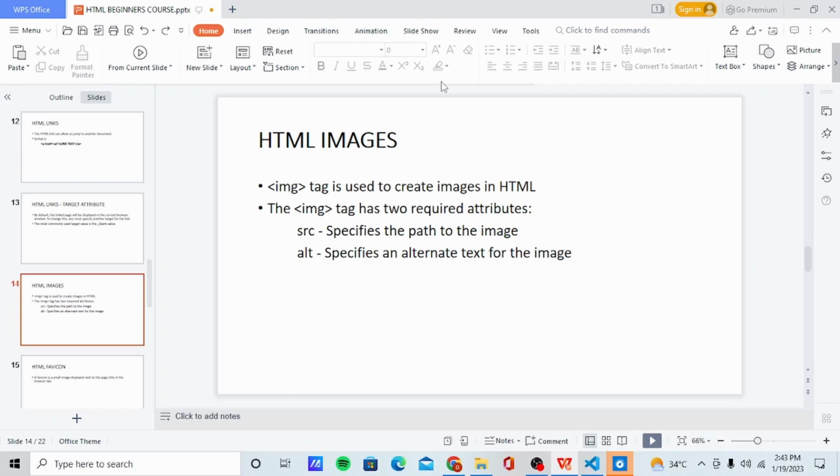All right, guys, the next thing we'll be talking about is HTML images. It is another important thing in HTML. The image tag is used to create images in HTML. The image tag has two required attributes: one, the source attribute, which specifies the path to the image, and the alt attribute, which specifies an alternative text for the image. Let me show you what I mean by that.